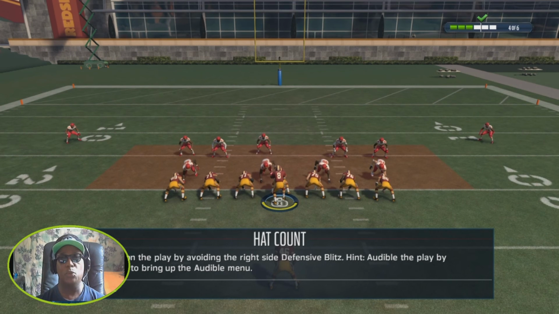Now guys, this is the part where a casual gamer needs to learn how to become a sim player, because in this situation they don't know any of that. All they're looking for is money plays. They're looking for glitches. They're looking for exploits. That's what a casual gamer does. If you want to become a sim player, let's learn how to play football and read the defense.